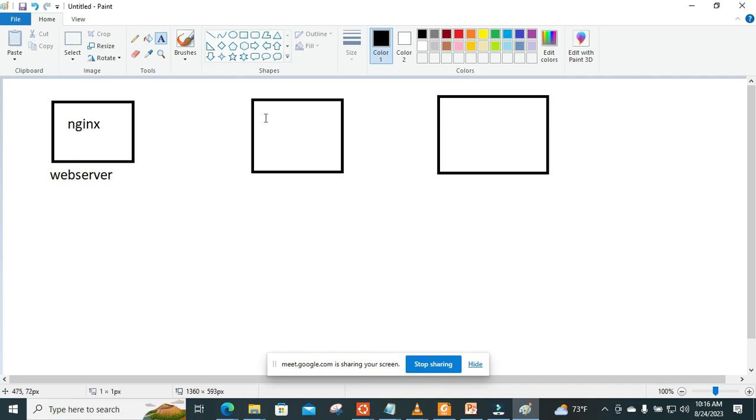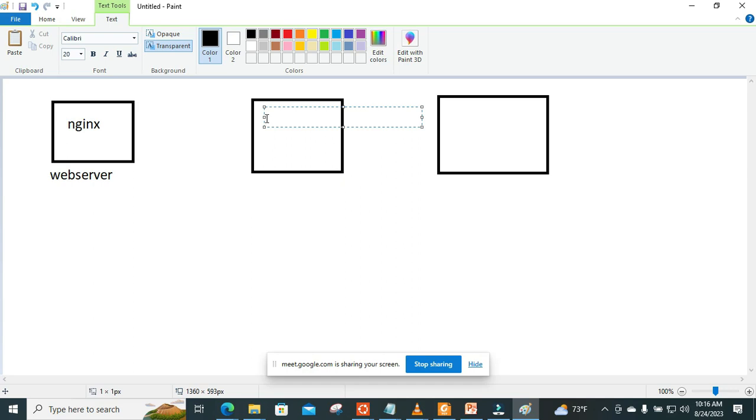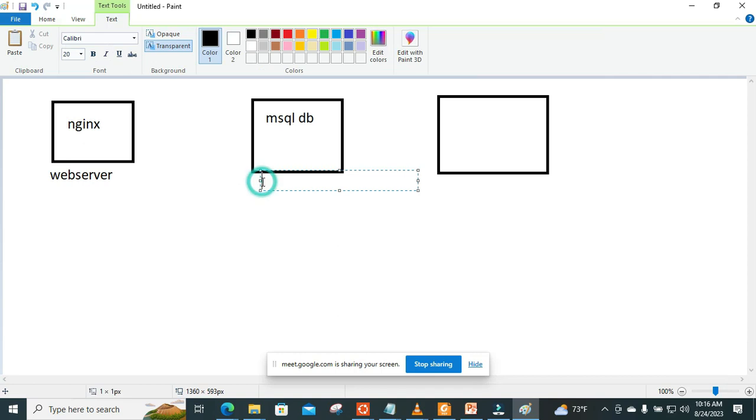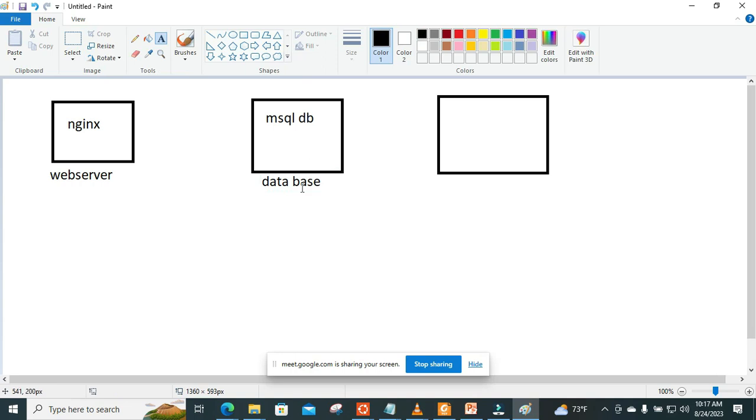This is now a MySQL database, right? This is my MySQL database. The MySQL container is a database. Nginx is a web server, right? So these two things need to communicate.